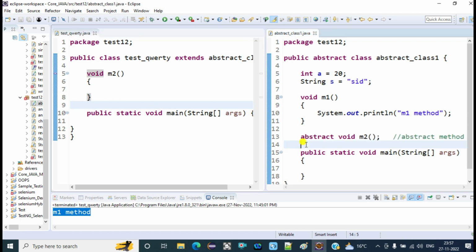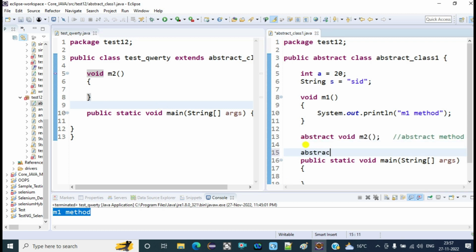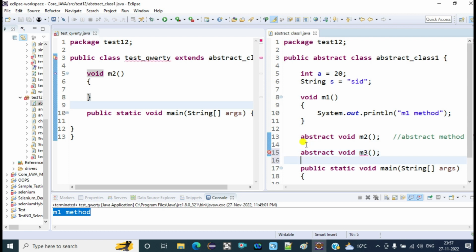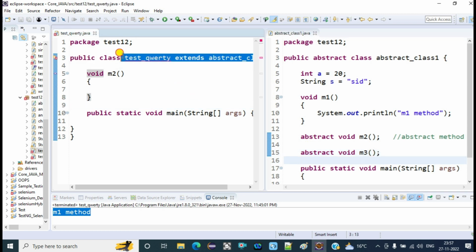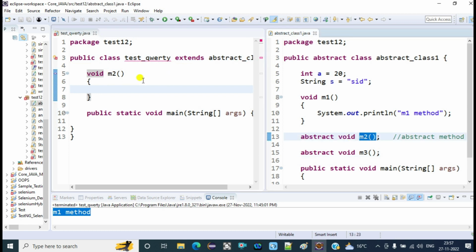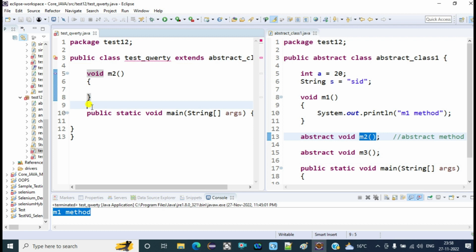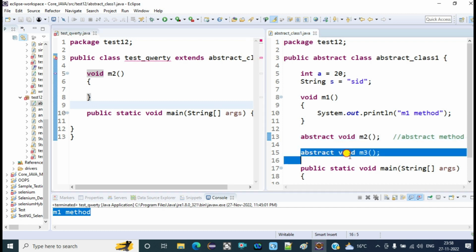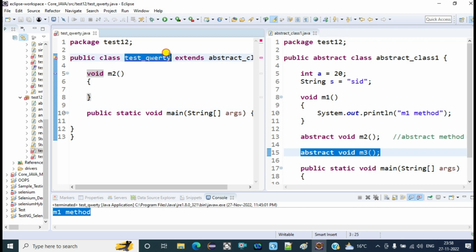Now suppose this class contains two abstract methods, and abstract void m3 is also there. Then again it will start displaying an error. Why? Because we have implemented only one method. There is one more incomplete method here, which was copied from abstract_class 1. What is that? This m3 method. This is the incomplete method which is also copied here.